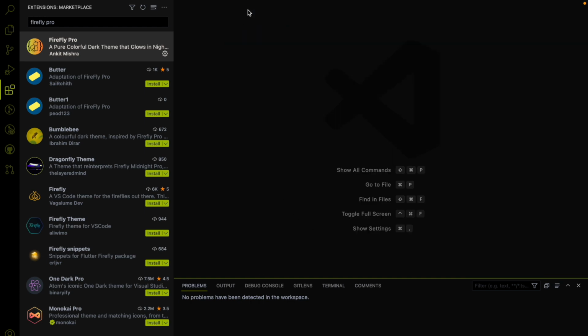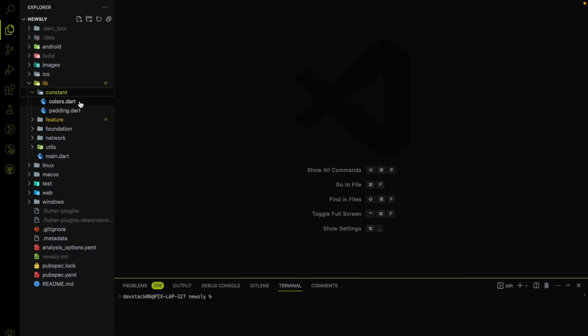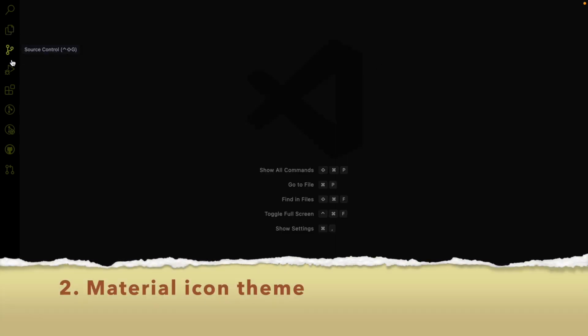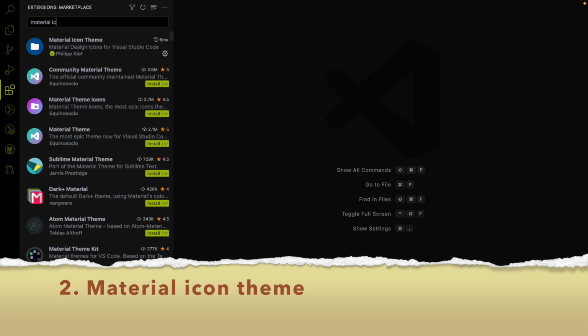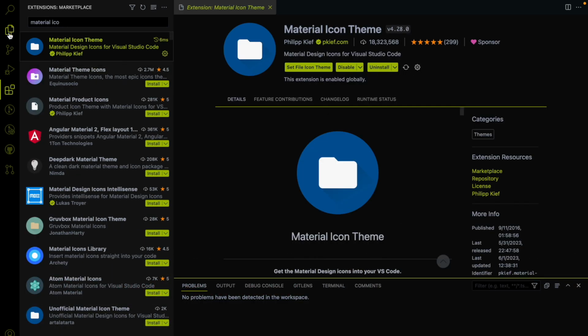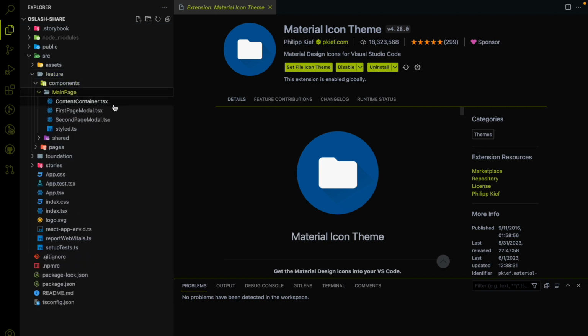The second extension is related to the icon theme. Remember, when you create a new file, either a .css file or .tsx file, or even a Flutter file like a .dart file, you will see nice icons for that file. Those icons you can get using another package called Material Icon Theme. So you have to install it and apply it, then automatically whenever you create a new file, based on the extension it will assign a nice icon.